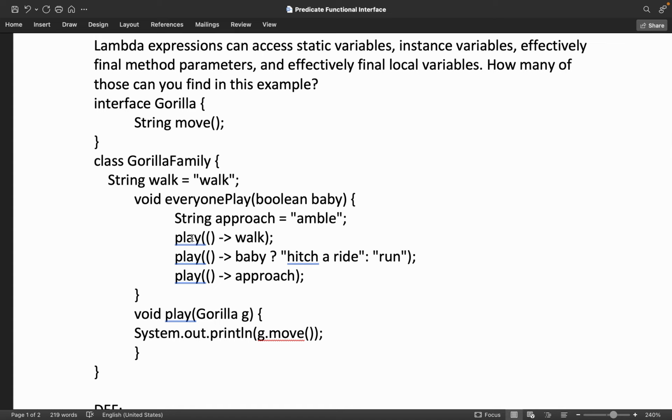This play method has one lambda expression, and it is using this walk. This walk is an instance variable. Then this play method is accessing this baby variable, which is an effectively final method parameter. What exactly is effectively final? Effectively final is a local variable which was assigned a value only once. Baby is assigned a value here, and that is the only place where it will be assigned a value.